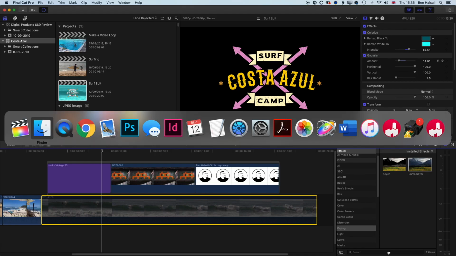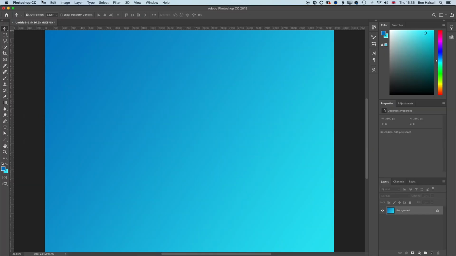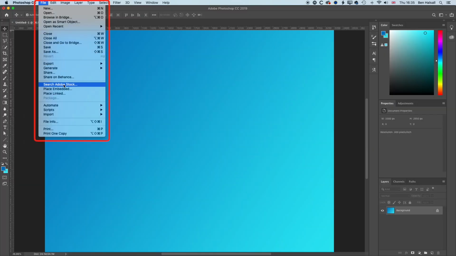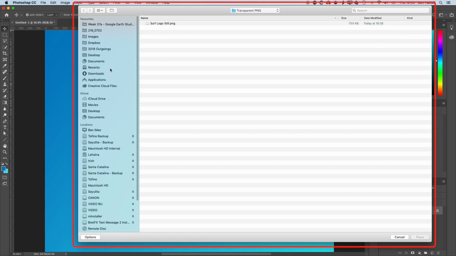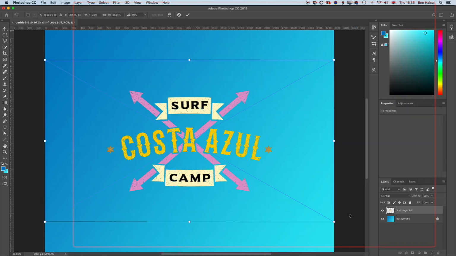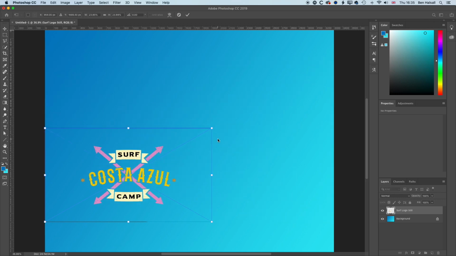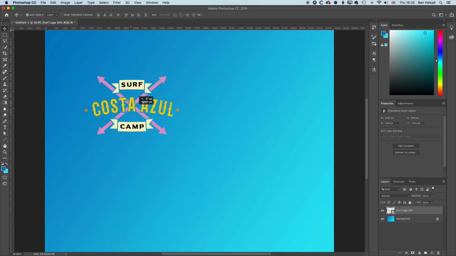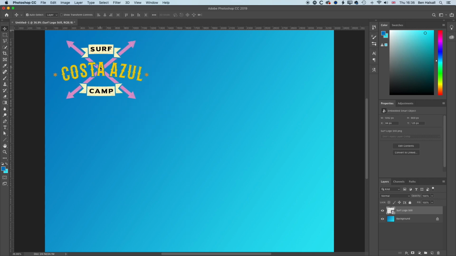And then if we come into Photoshop, we can go to File, Place Embedded, and we can grab our still image, and you can see that when we place it now, we have that transparency on screen ready to go. So you can see we have the transparency there. So let's have a look at a couple of the other examples.